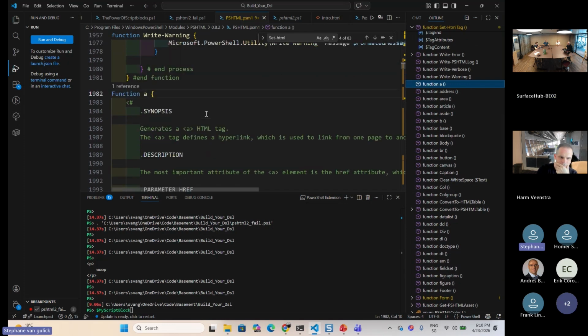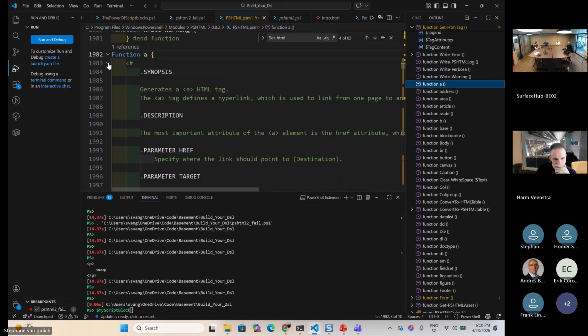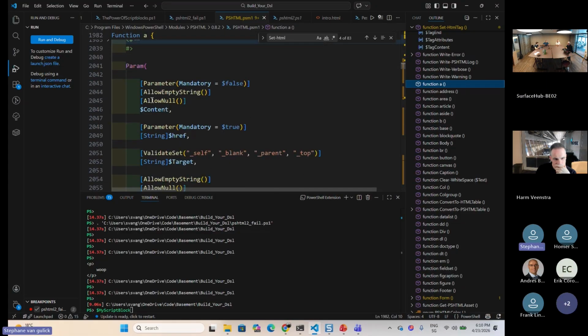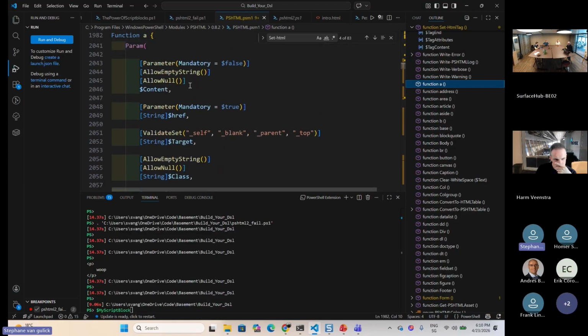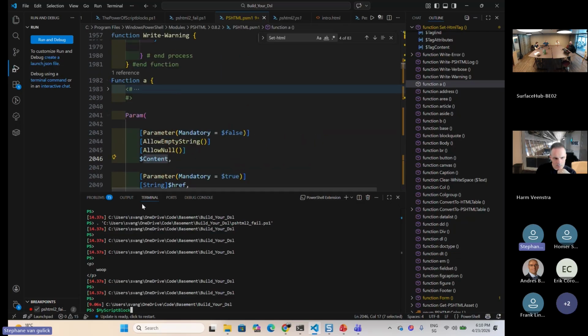But if we just look at A, for example, here, we have the help and all the parameters. And the content is the one that we see all the time. There's no type on it, so it basically points to object. Why? Because content can sometimes be either just a string or a script block. And I had problems with it, so I removed the type.